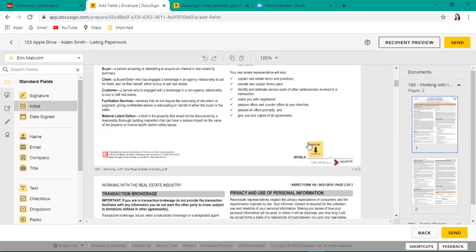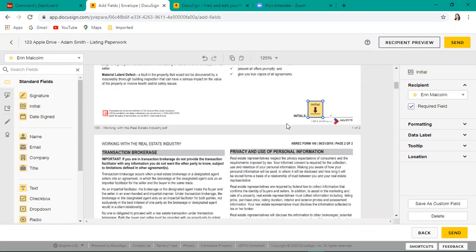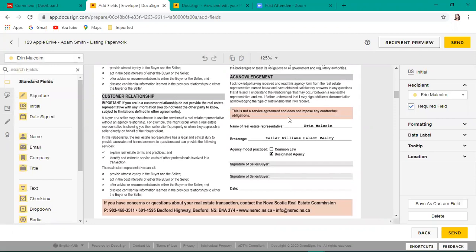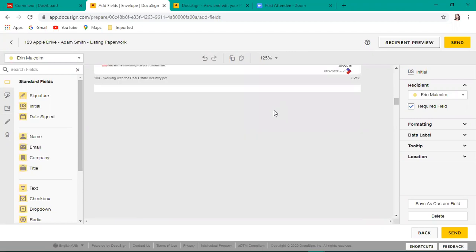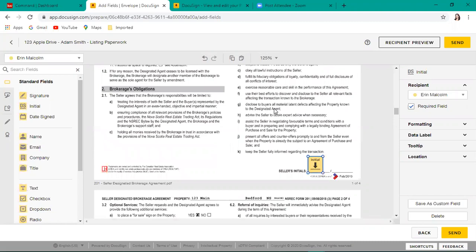And then you just click wherever you want to put it. So what I would do is then I would do Control C so I can copy it. And then I'm going to scroll down to the next place where Erin or our seller would need her initial. So I just kind of scroll. That's the signature. Here's where we need an initial. And when you do Control V, it'll actually put the initial box in the same spot as where it was in the last page. So another little thing that I find comes in handy.